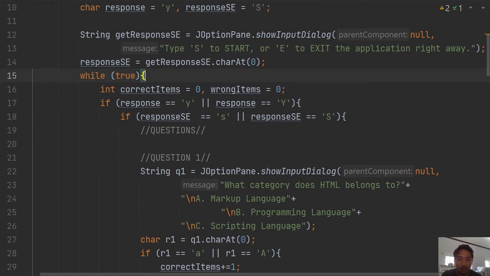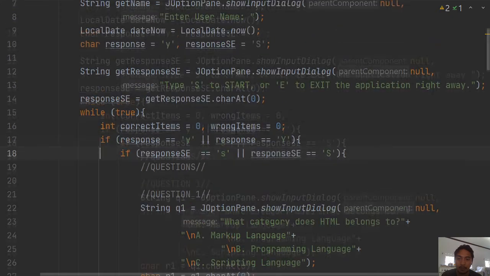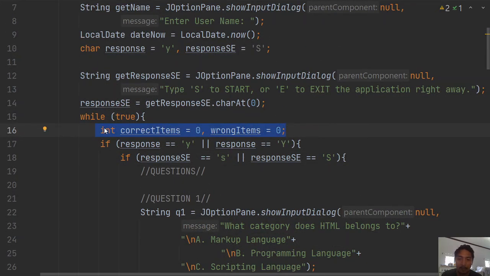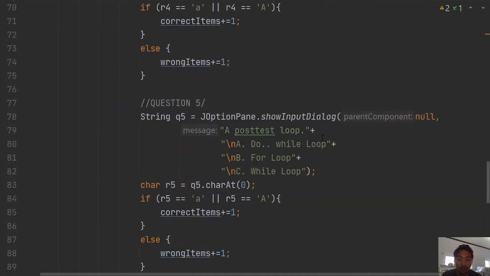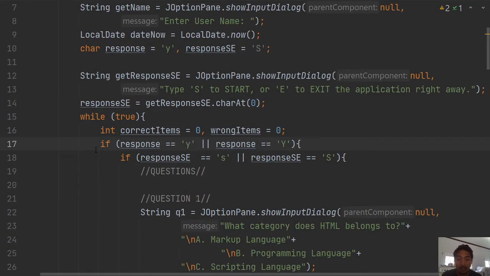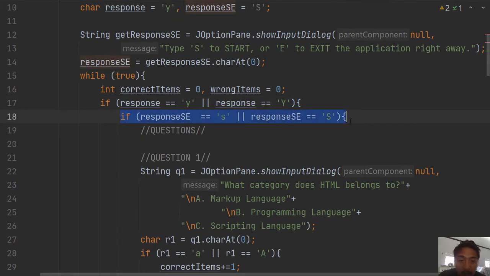I use a conditional loop, while true. I declared and initialized correct items and wrong items to 0. Then the program will ask the user if he wants to continue or not, and if the user answers Y, then it will run the following code. And then there's another prompt asking the user if he wants to start the program or not.